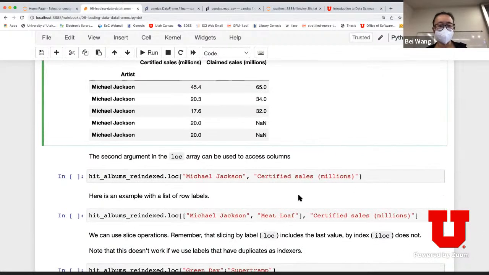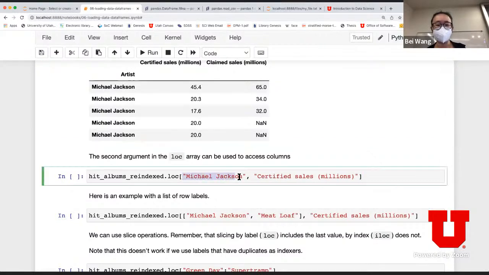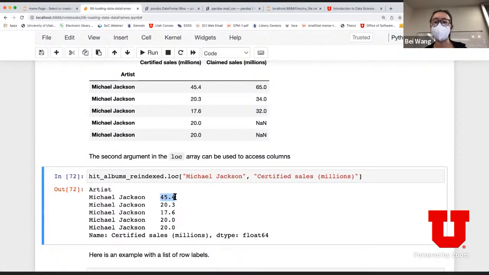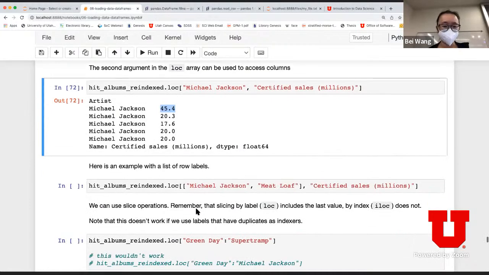Now the next thing is I can of course also use it to access columns. So this is saying that I'm going to look at the records solely associated with Michael Jackson, but only the column associated with certified sale. This is the record associated with Michael Jackson, and this is the corresponding column associated with certified sales. So again, all those are just small variations of how you're slicing a table.